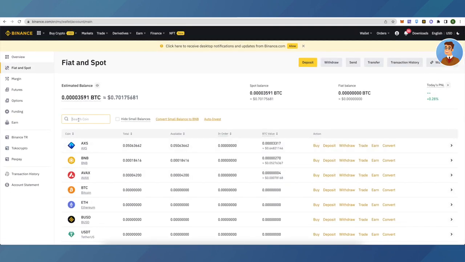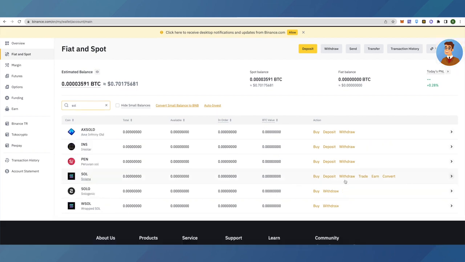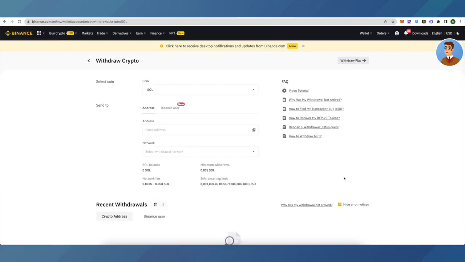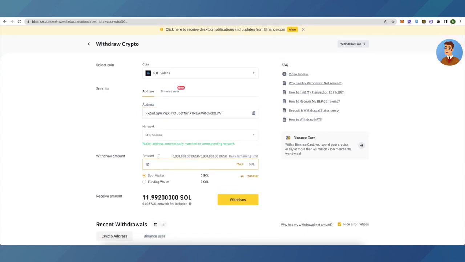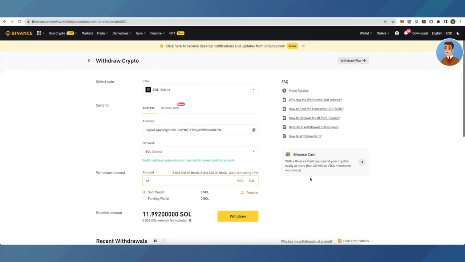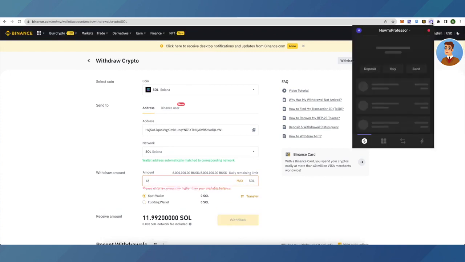and I will search for Solana here. Then in Solana, I will click on withdraw. And in the address, we will paste our Phantom Wallet address and it will automatically detect the network, which is Solana. Just type in the amount that you want to transfer and then just click on withdraw. And you will be able to receive your Solana on your Phantom Wallet through your Binance account.